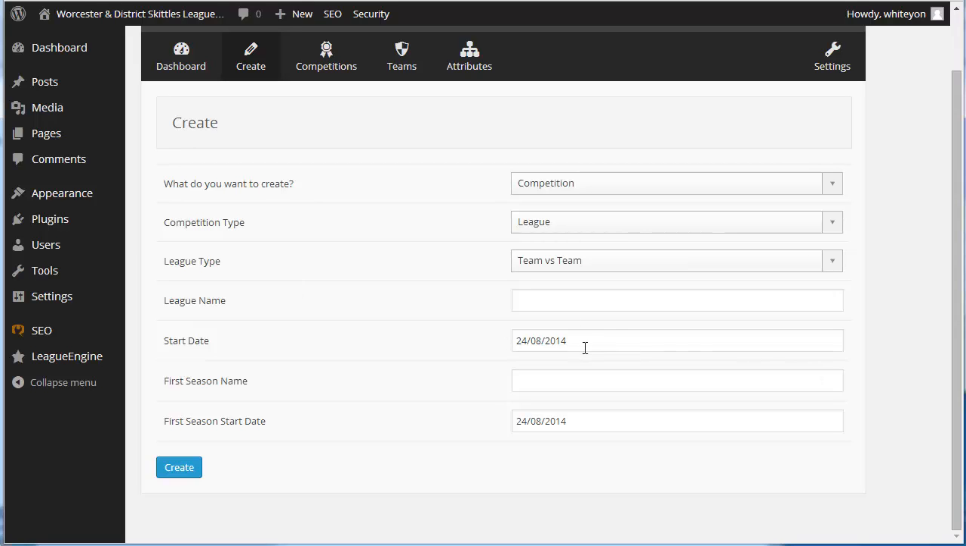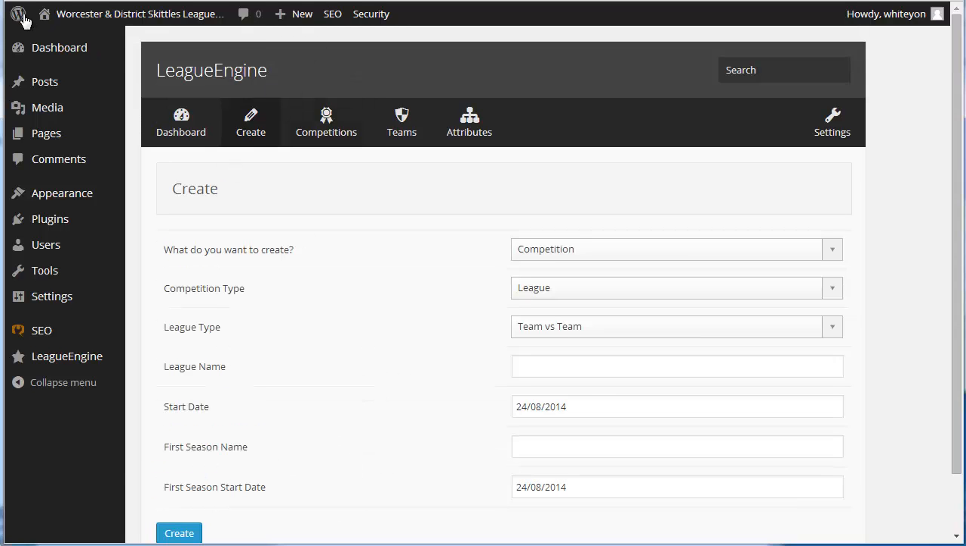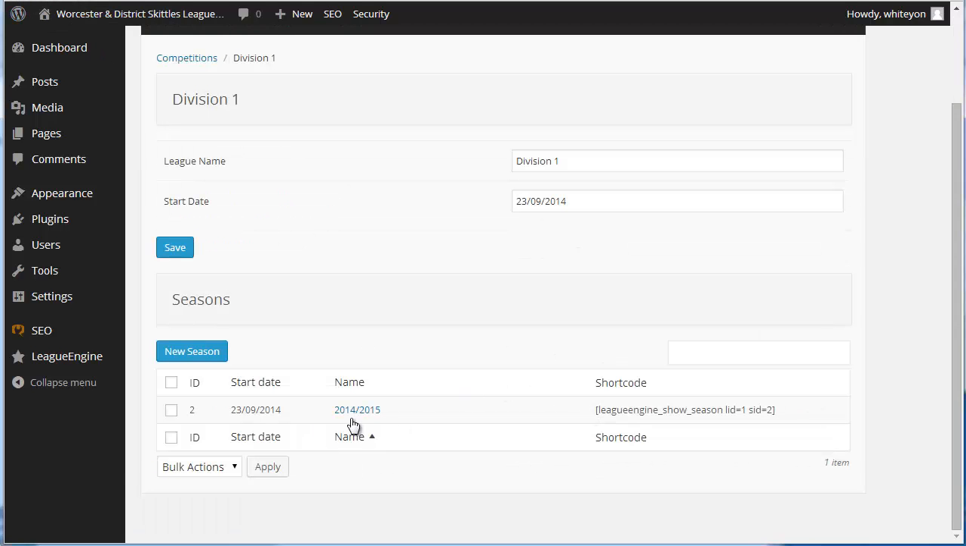You've got the start dates here because it can automatically generate them, especially with the matches and stuff, but we can't really do that in a minute. But once you've got that set up and hit create, it will then appear. I'll just go back in this list.